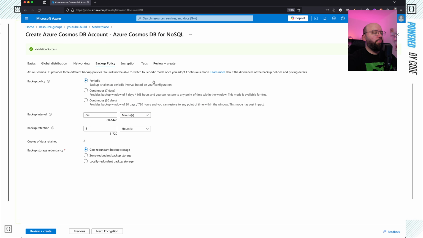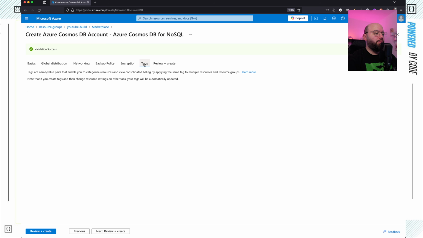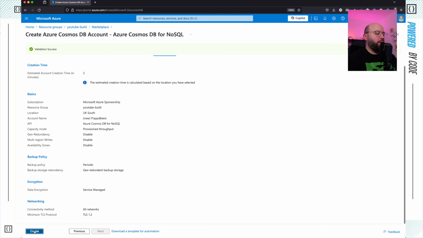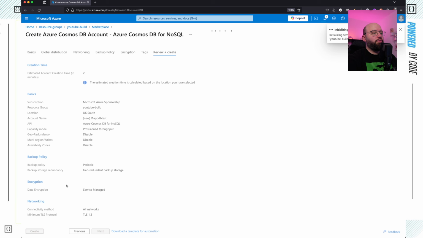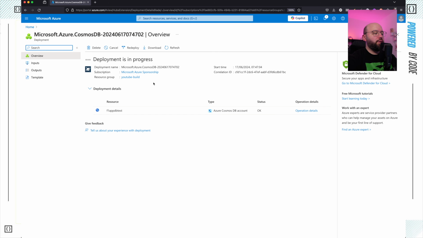Backup policy, periodic. I don't really care about it. It's a demo application. As for the data encryption, I'm going to utilize Azure encryption keys rather than having to provide my own. For tags, I'm not going to provide any, and then we're going to go to review and create, and then I'm going to click on create. This should take roughly a few minutes to complete. Once that has been done, we're going to go to our code and start actually building it.